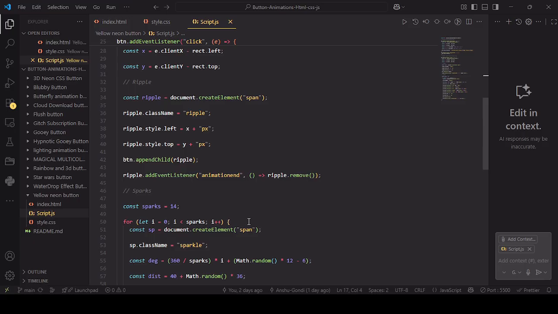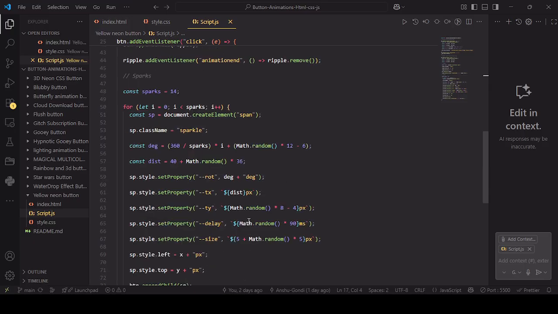Okay, and for the spark, I am right now using the number of sparks as 14. If you want 10, 20, 15, 16, whatever you want, you can choose right here. And for that you can just use a for loop, like we have used: for let i as 0 and then i less than sparks, then it will increment i, so that the loop goes from 0 to 13 and then it will stop.